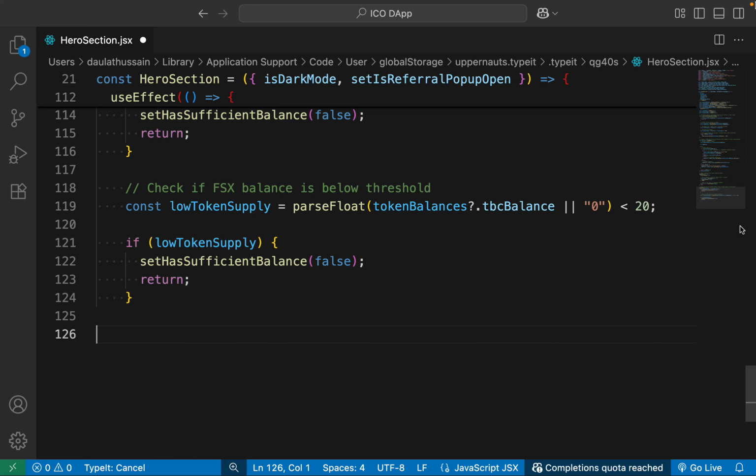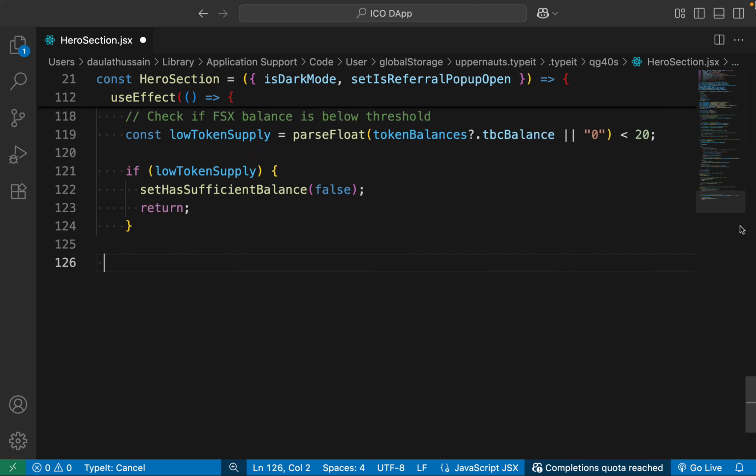That's the first check. First we have checked for the connection, then second we have checked for the threshold. The minimum token available in the contract must be 20. If the token is available, then only we are allowing the user to purchase the token.